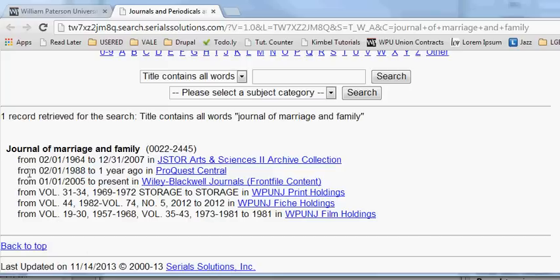And we can see here that this journal is available in a number of different places. JSTOR, ProQuest Central, Wiley-Blackwell, these are three of our online databases that can be accessed from off campus. And you want to be careful of the dates. So if you're really looking for the most current articles, you wouldn't use JSTOR because that stops at 2007. Whereas ProQuest Central or Wiley-Blackwell will get us a lot closer. We'll see we're up to 1 year ago and all the way up to the present in Wiley-Blackwell.